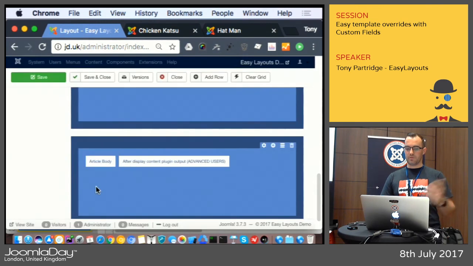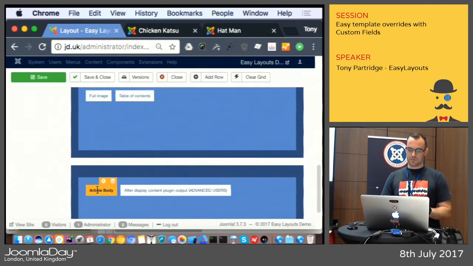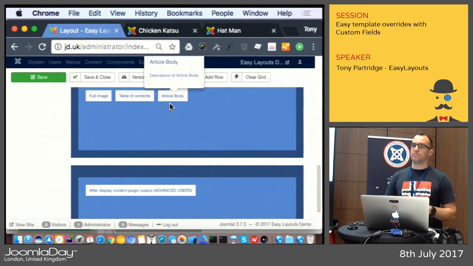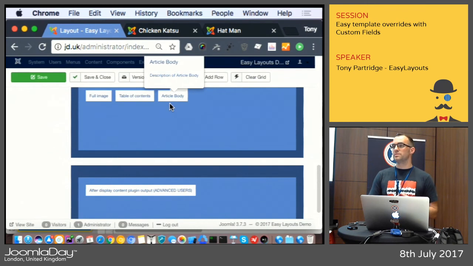Because, for example, you've got the article body. Well, actually, I don't want it there. I want it up there. If the screen's big enough. And now it's the next row above, not at the bottom. Just makes it really intuitive and just saves a lot of time.